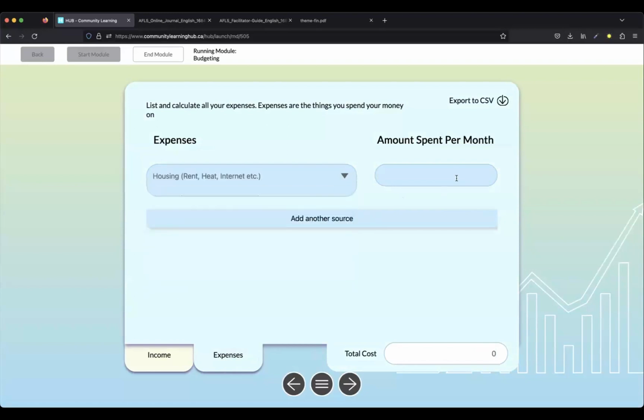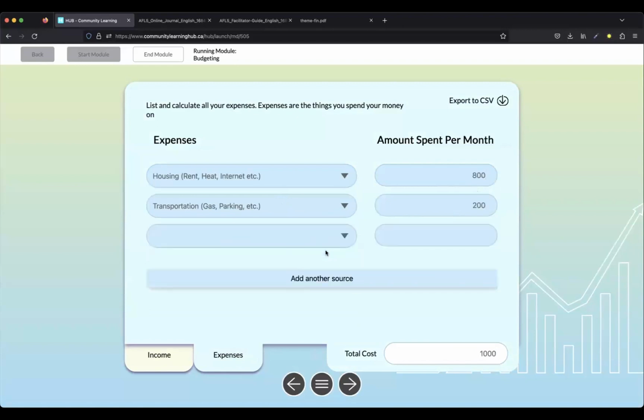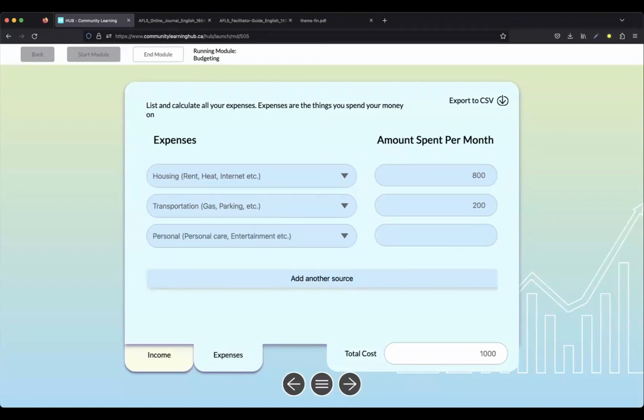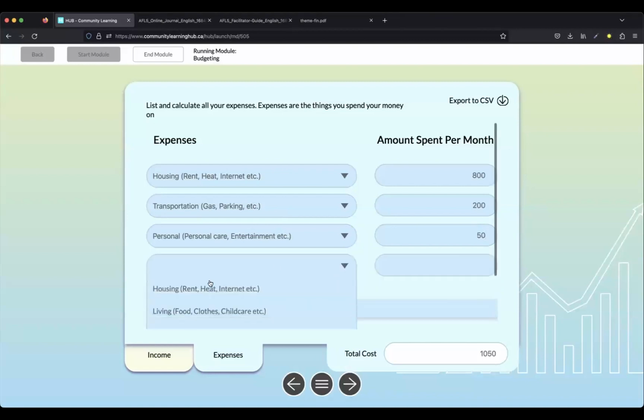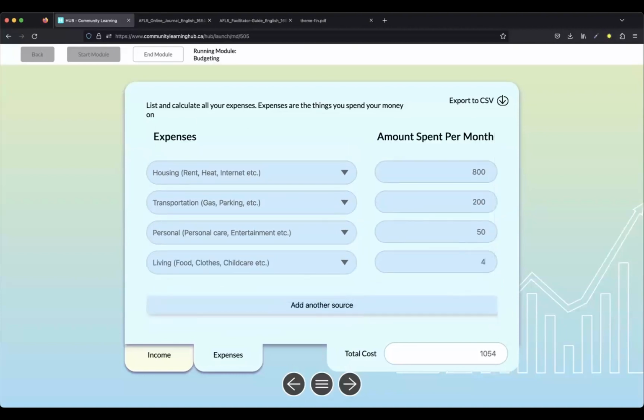So they have $800 per month for rent. They have $200 for transportation. And $50 a month for entertainment and $400 per month for groceries. Great. And then, of course, you get the total cost for those as well.